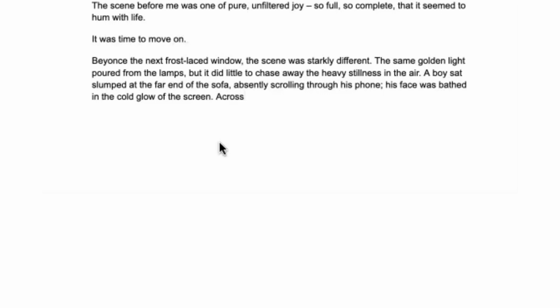Let's do a prepositional phrase. So across from him, a woman sipped from a mug. Notice as well how I've decided to write boy, woman, rather than mother and son. See, I think about these things. Again, it's creating a sense of distance. It's creating a coldness to the family dynamic. So across from him, a woman sipped from a mug, her gaze distant, lost in thoughts that no one asked about.